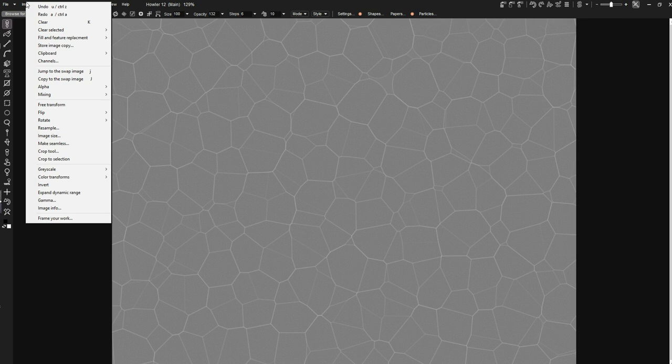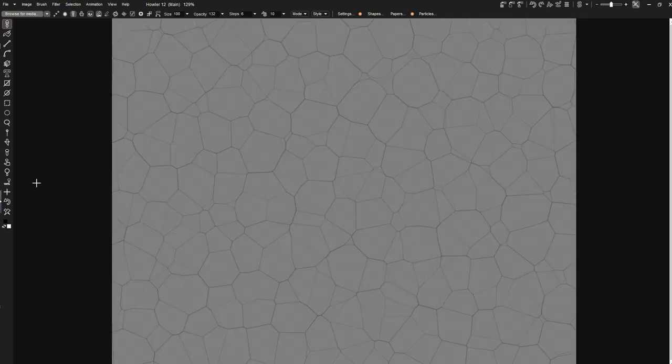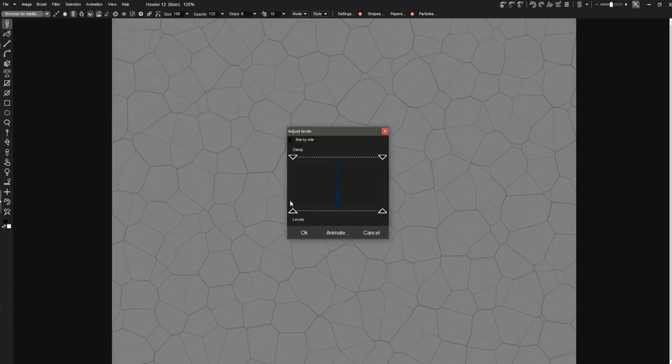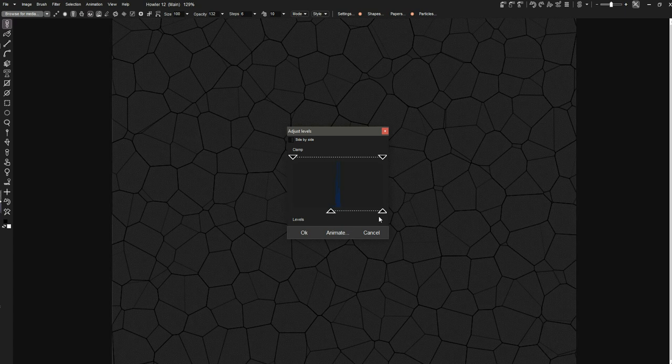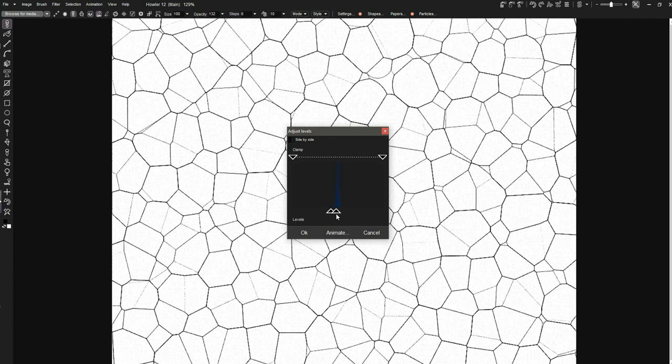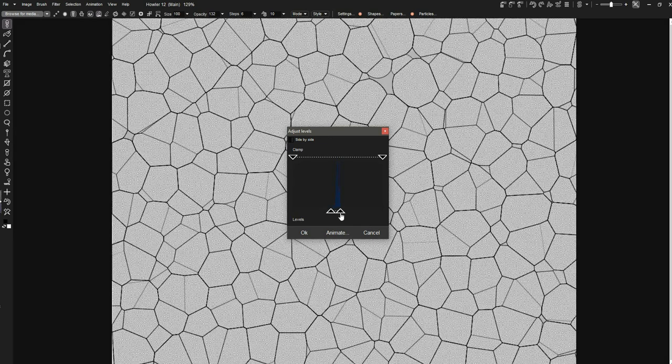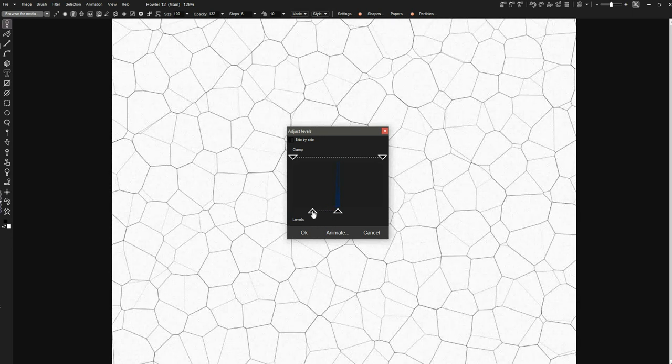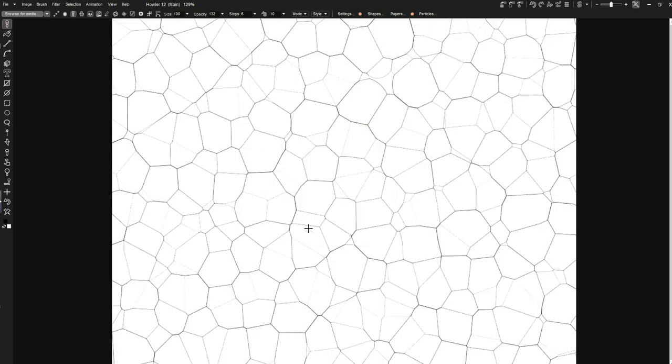I'm going to want to invert that first of all because we want the dark lines. Now we want to adjust the contrast here, so I'm going to use levels and just adjust this so we have black and white more or less. There we go. Alright, so that's not too bad.